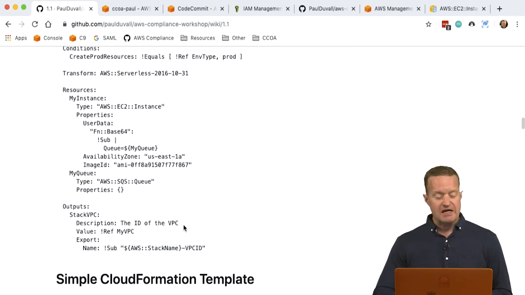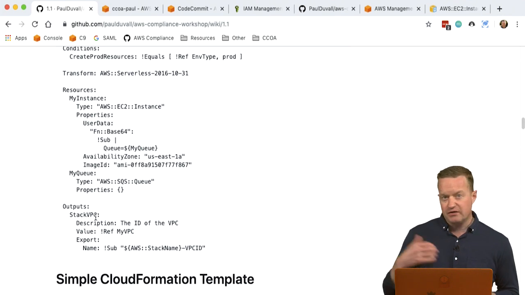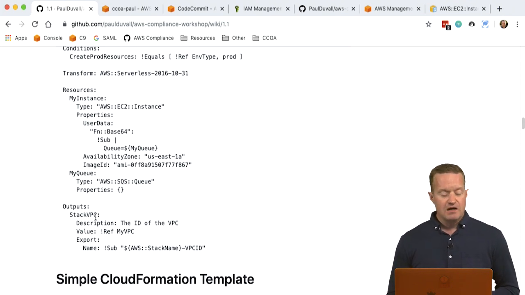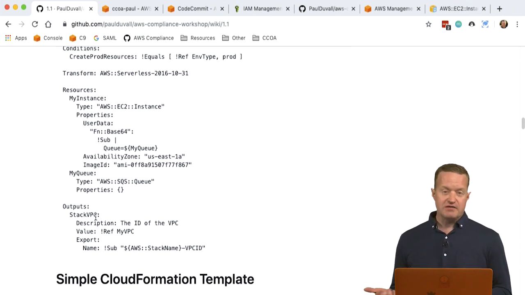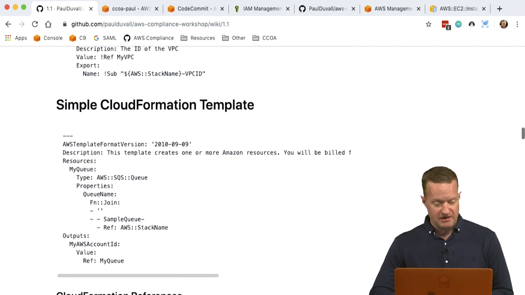But really the key thing to note is that you can in the CloudFormation console, or you can run it through the CLI as well. And it's just useful information that others are going to need or other templates might need. So let's have a look at a simple CloudFormation template.